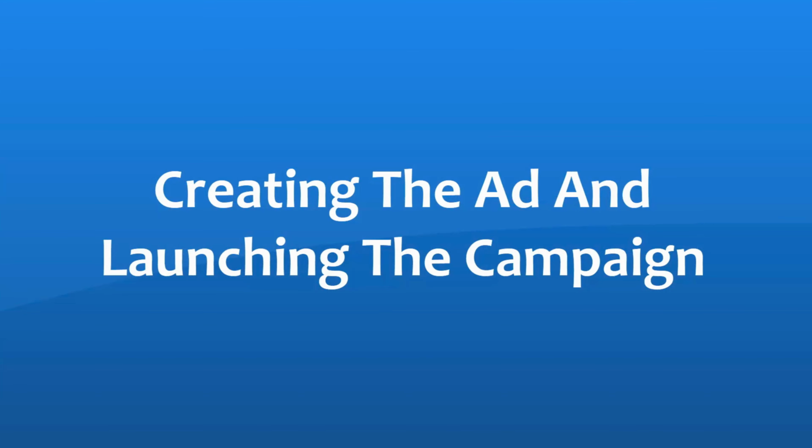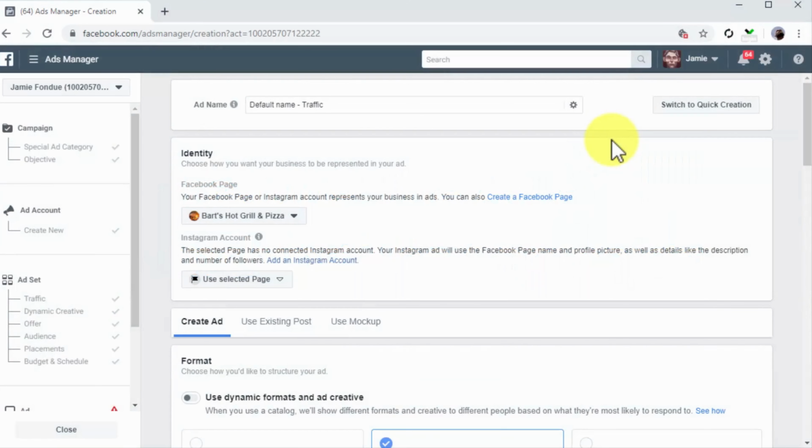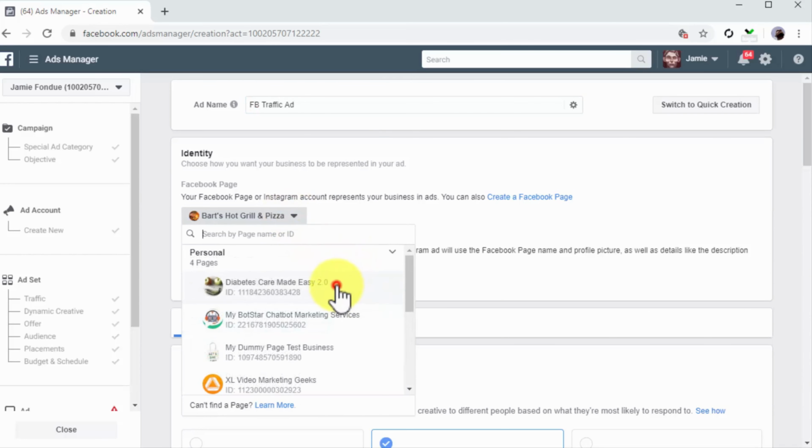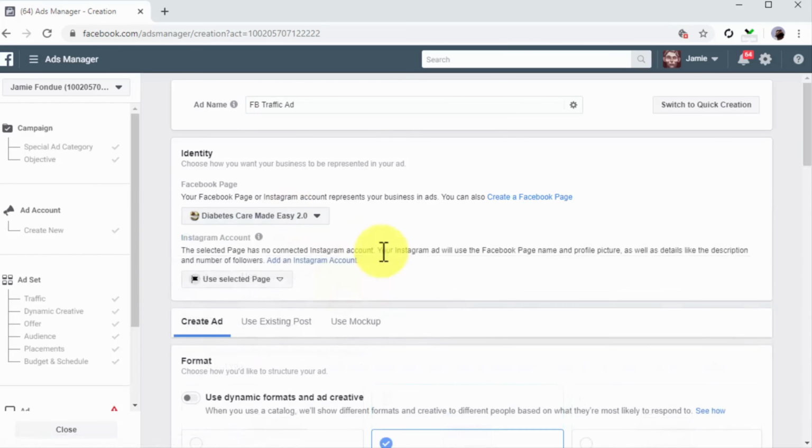Creating the ad and launching the campaign. Now it is time to create the ad creative. Start by entering the name of your ad into the Ad Name field. Now move to the Identity section. Click on the Facebook page menu button and select the Facebook page of your business.